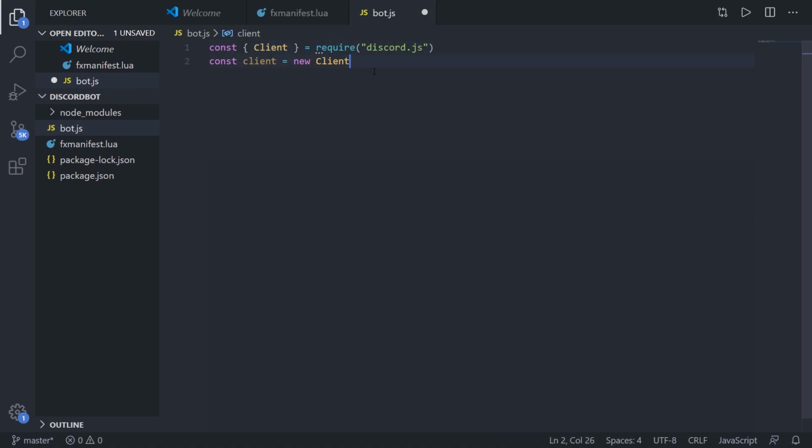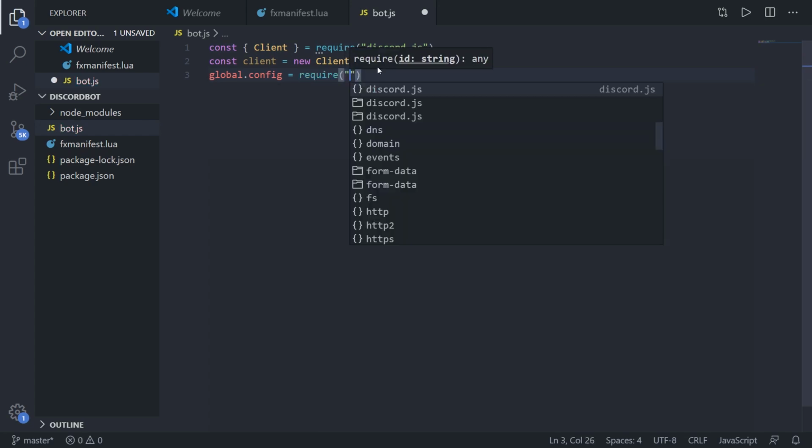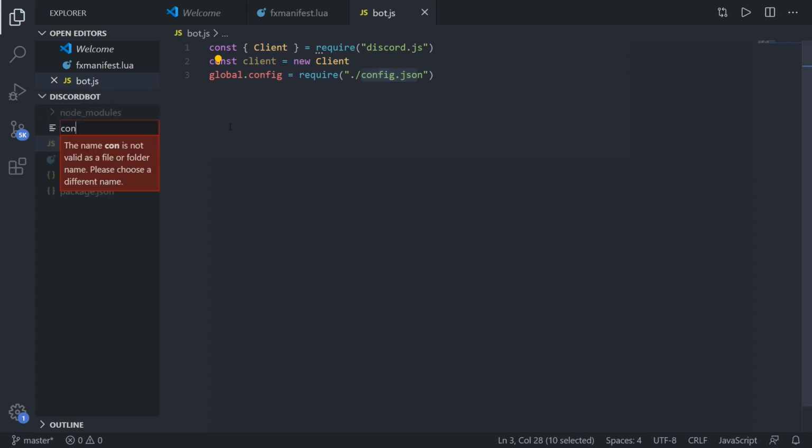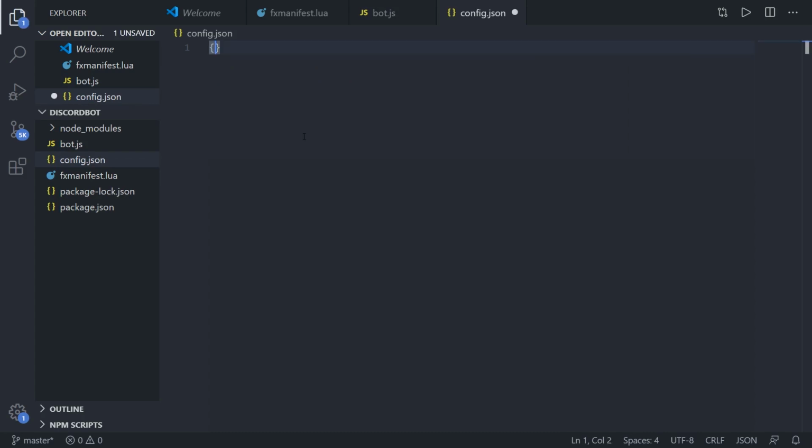And now what we want to do is we're going to do global.config is equal to require ./config.json. So what this is, we need to make a config.json file. So I'm going to click new file and do config.json, and then in here we're going to have an object, and the key is going to be token, and then the value will be blank for now.